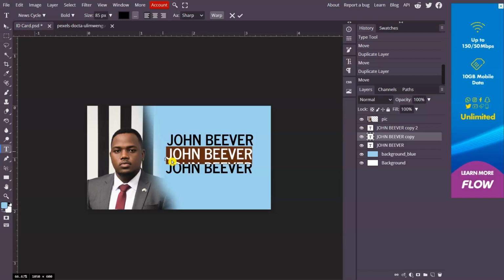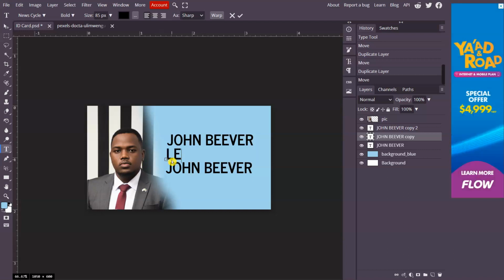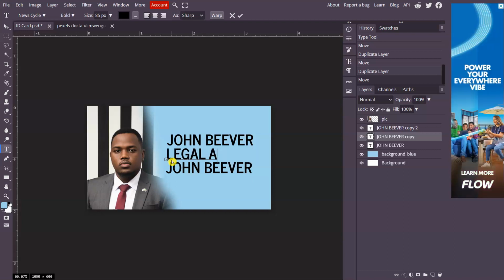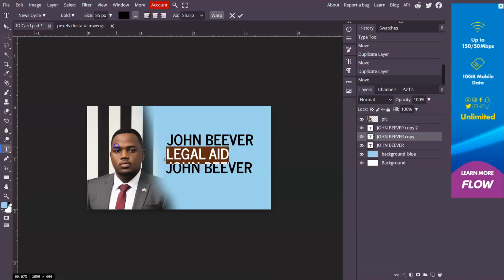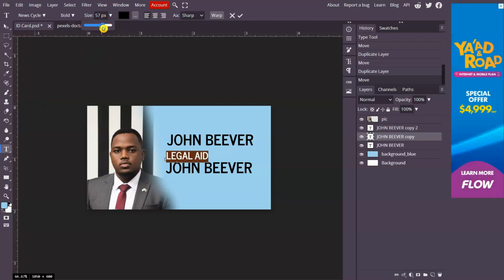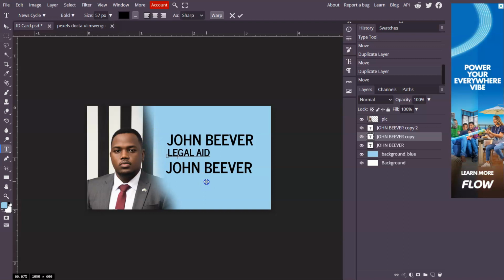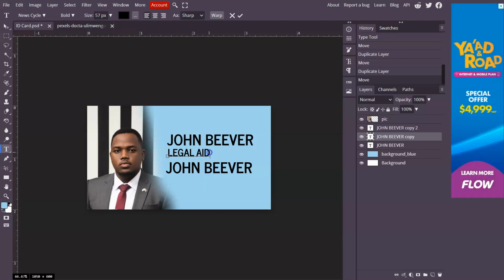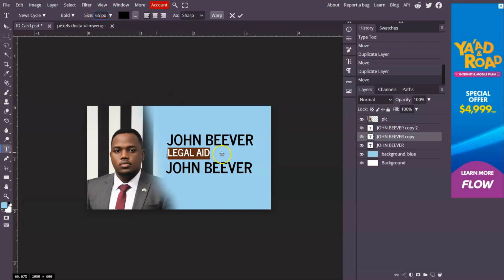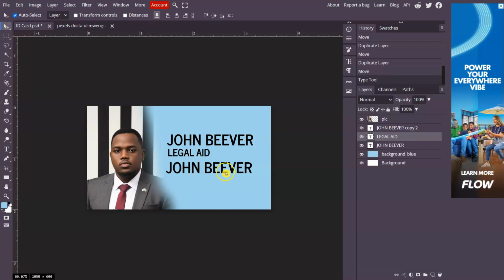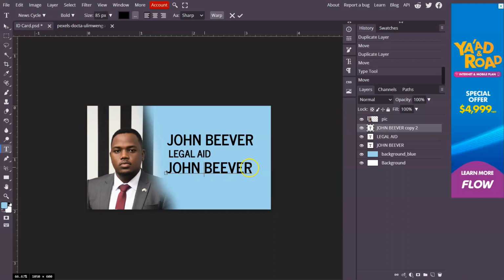So what position am I going to give myself? I'm going to call myself a legal aid, and just as I did before, I'm going to click and drag across this, holding down my left mouse button, and go up to my options bar and reduce the size of my job title so it is smaller than my name. Make it 65, then press T on my keyboard again.